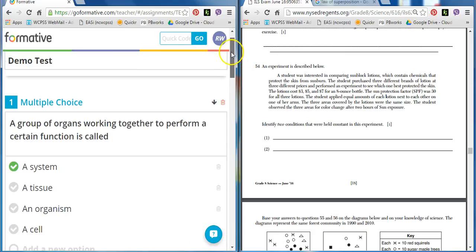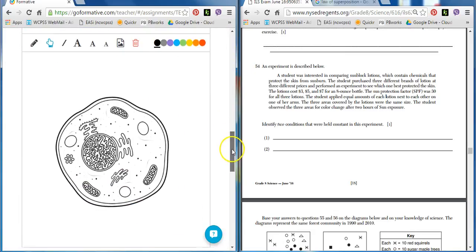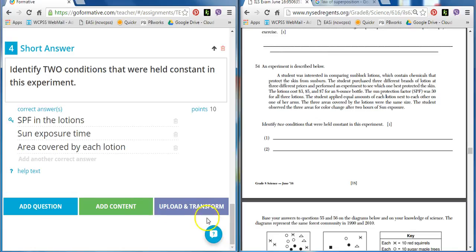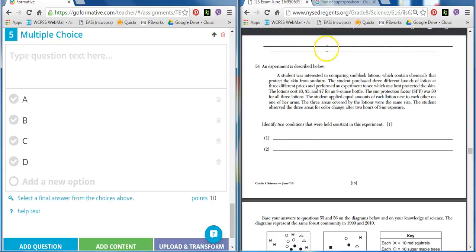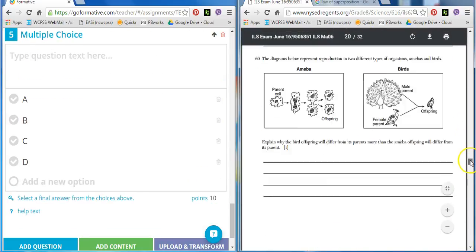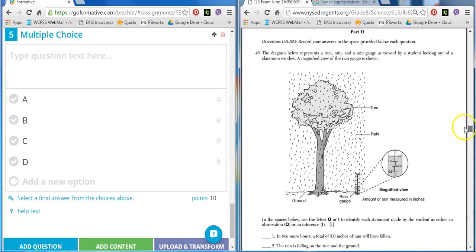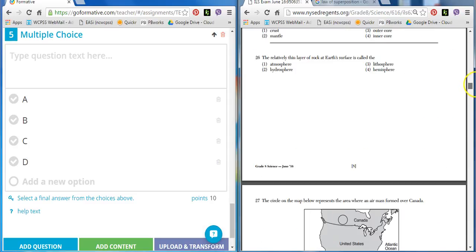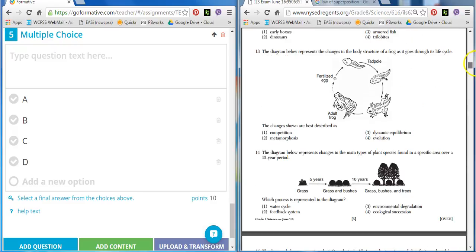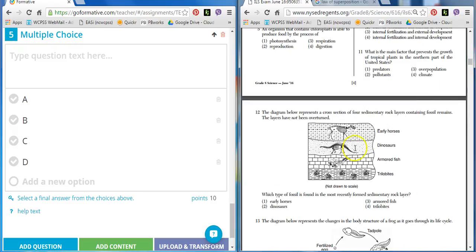So those are the basic types of questions that you can include in your assessment. But what if you wanted to include an actual image in the question? For example, I saw a question, I think it was in the multiple choice section of the test, about the law of superposition. No, right here.